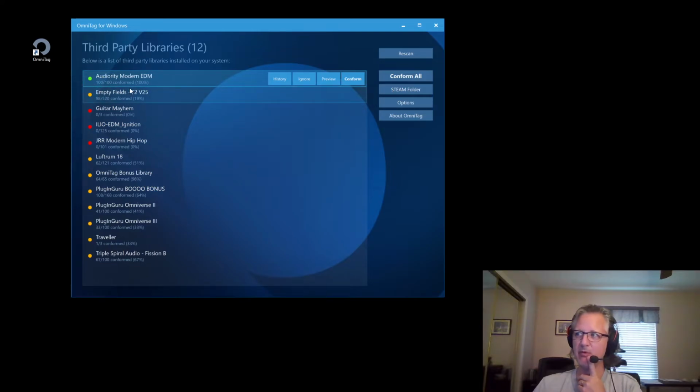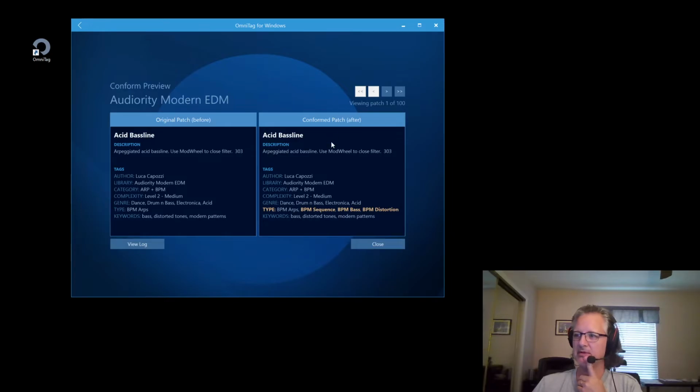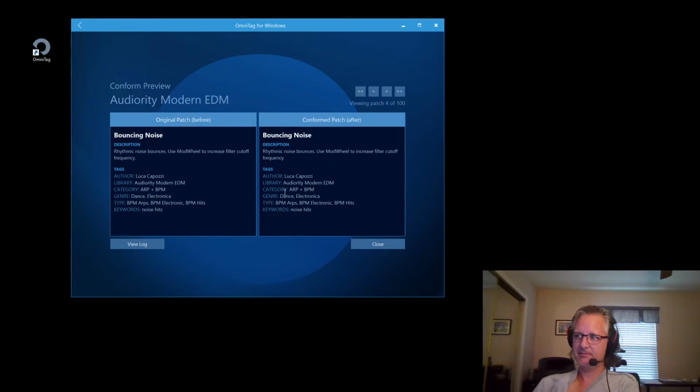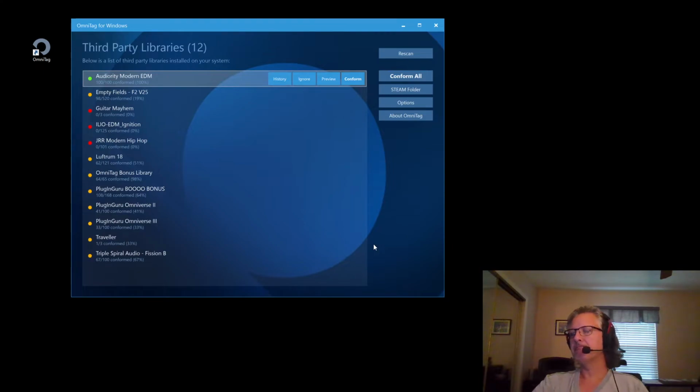It's 100% conformed. And if I look at the preview, it could still do even more if we ran it through a second time. But for most of these, the before and after is going to be the same. So you also notice that there's now a history button that pops up on this library. So let's click on that, see what this is.